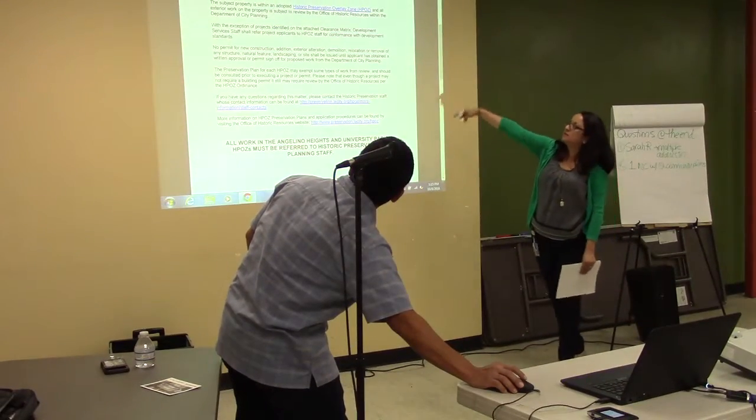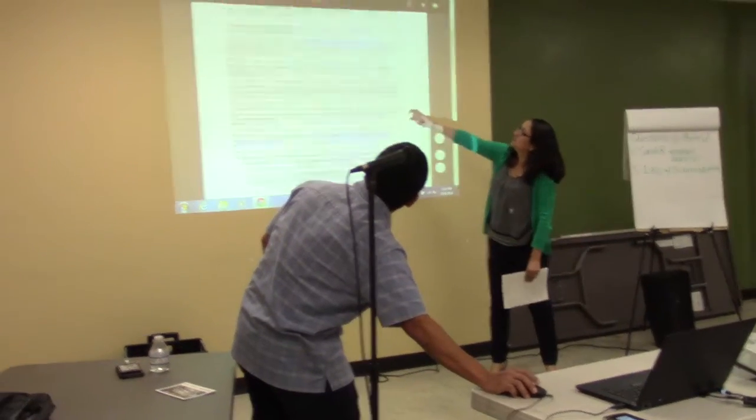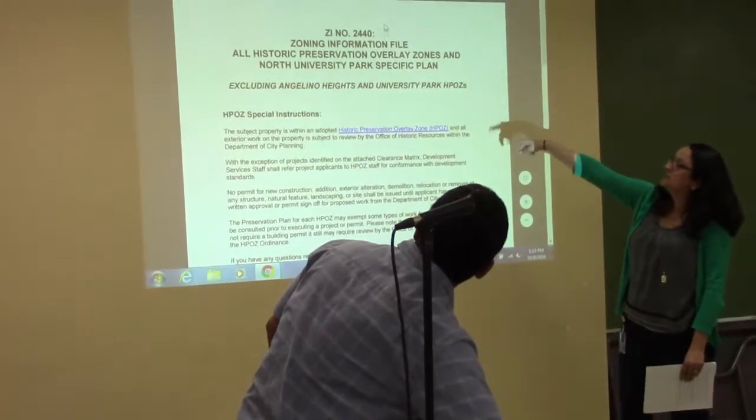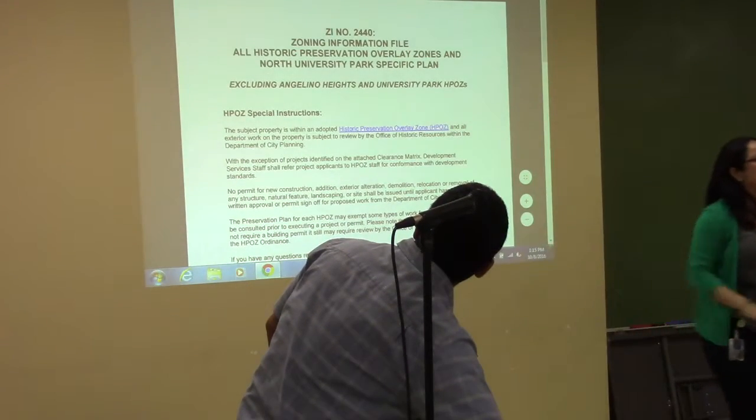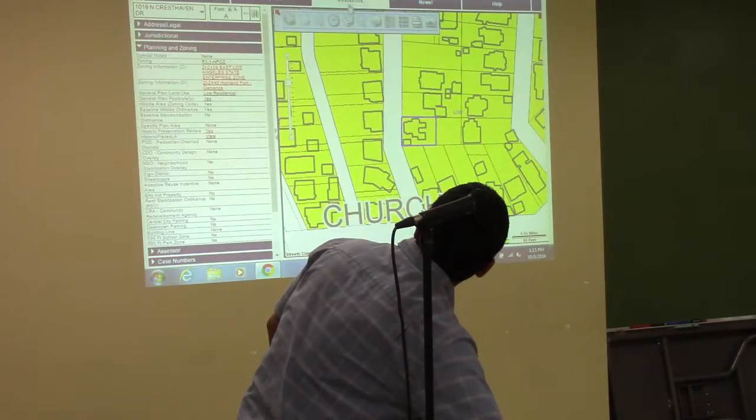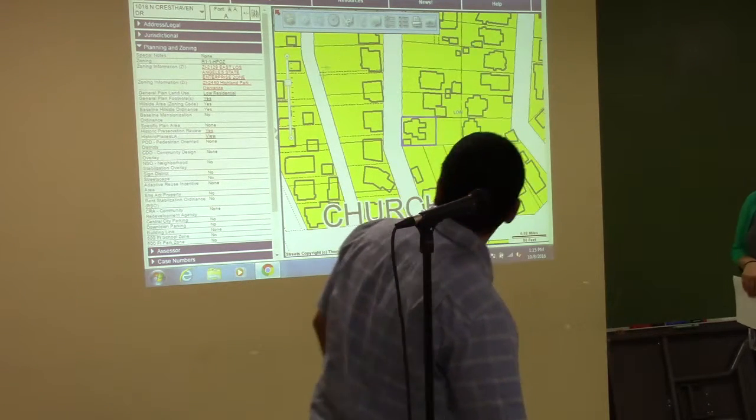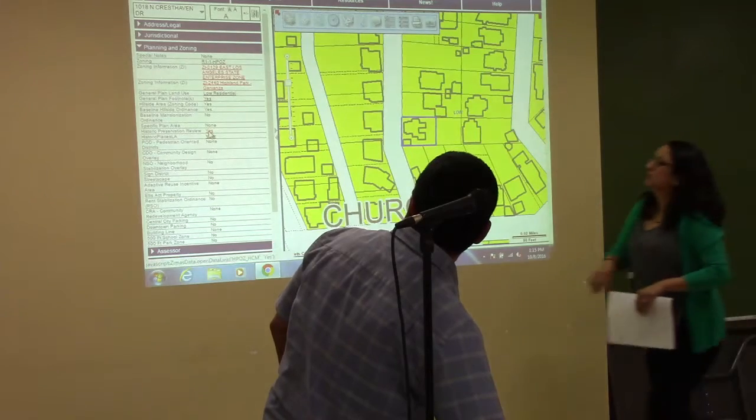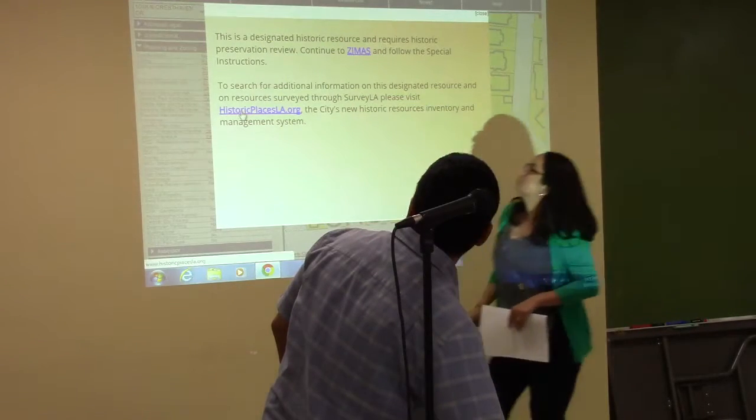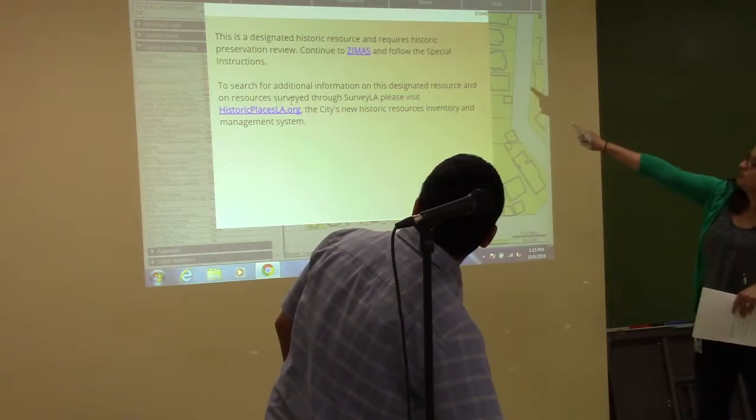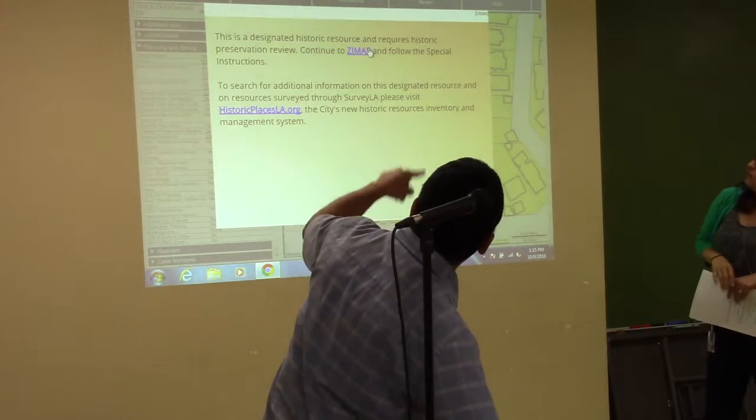So normally, if you go to the top of this, it'll say ZI, zoning information. It's kind of like special instructions for that permit. If you go back to where it says historic preservation, and you click on ZIMAS, it will take you there.